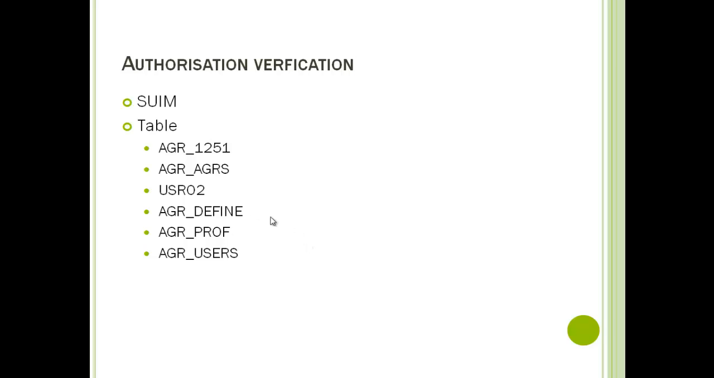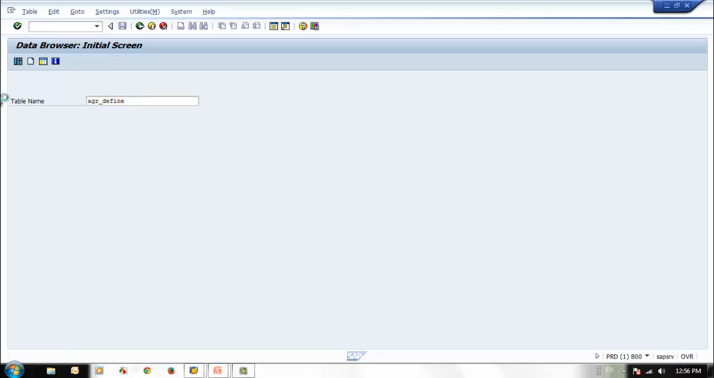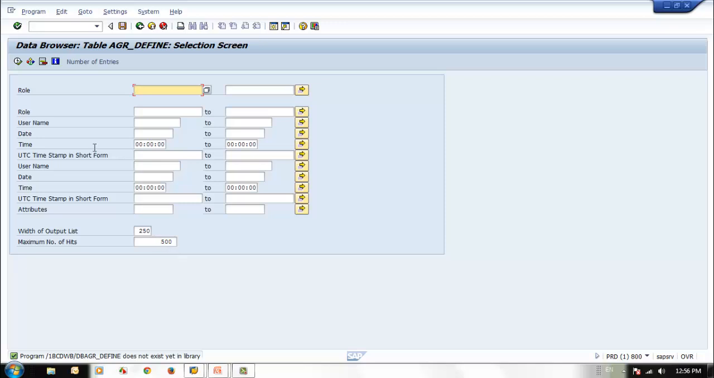We will see that. The next table is AGR_PROFILE. The other one is AGR_USERS. Let's see these tables one by one. AGR_DEFINE. In this table we can see the header information of the role. This is a role, this is the master role, then the username who created it, what time it was created, these kinds of information. Let's say Z_PM, we created these roles.